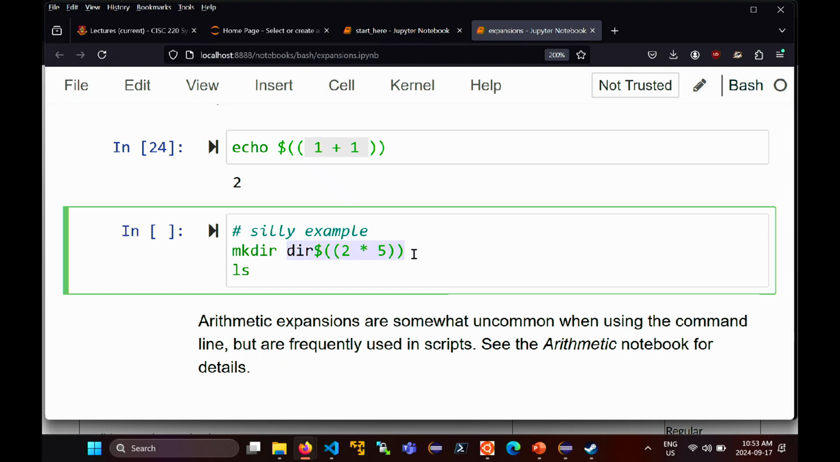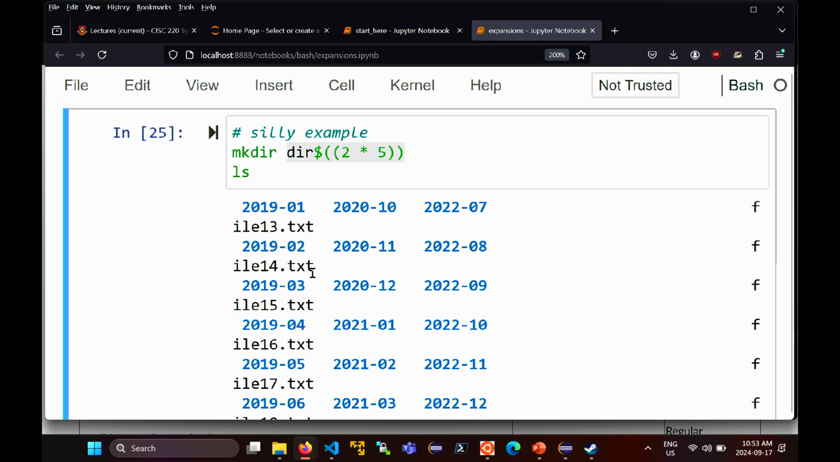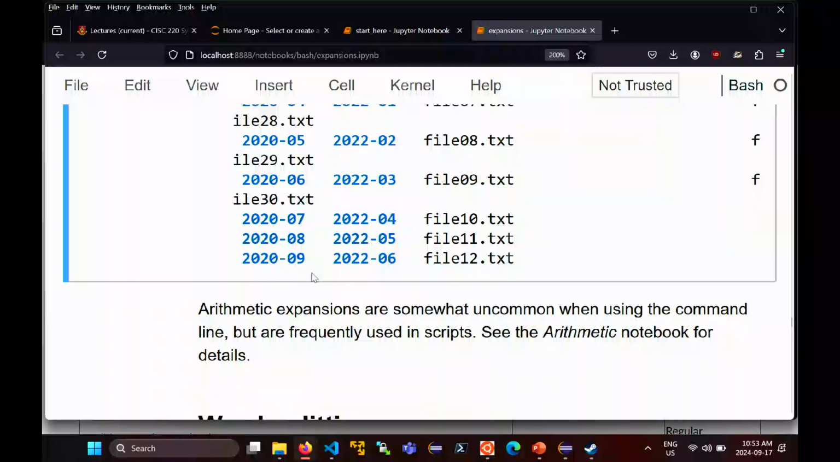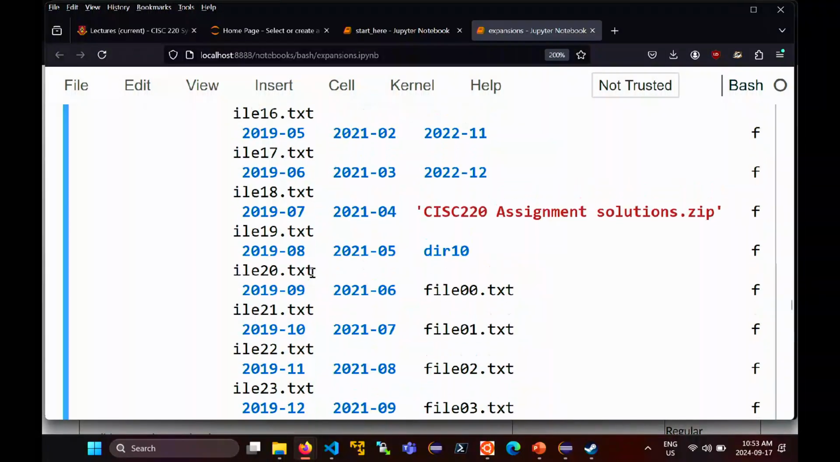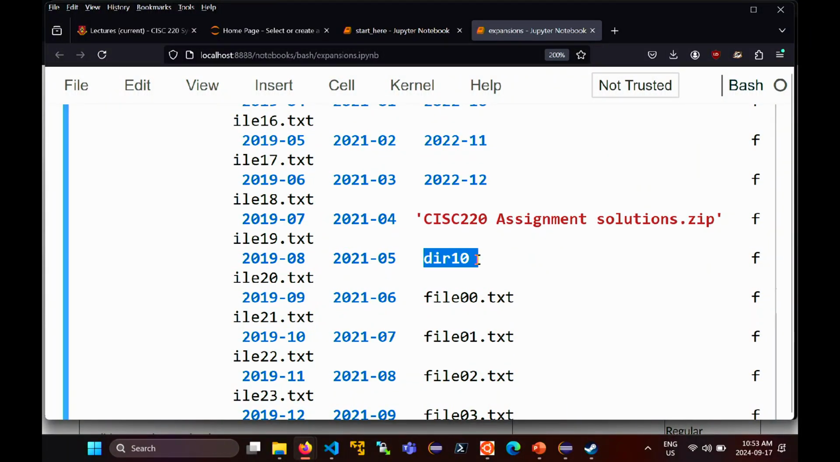So this ends up being mkdir space dir10. The result of 2 times 5 replaces this. That's 1 and 0. And so that becomes dir10. Notice that, oh, sorry, I shouldn't have run it in this directory. Where's dir10? Here it is. So dir10 gets made and gets created here.